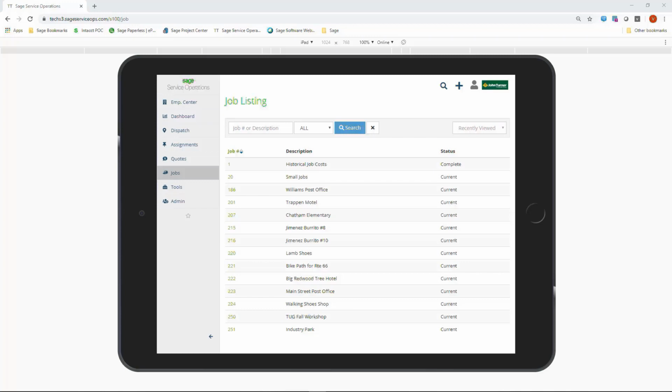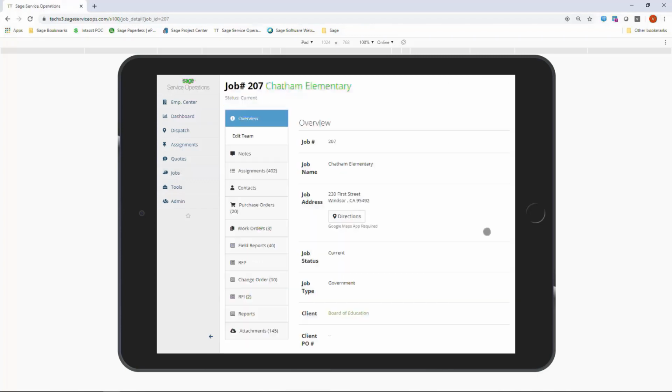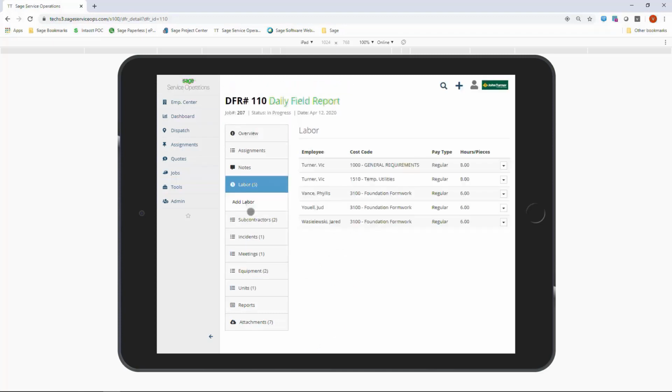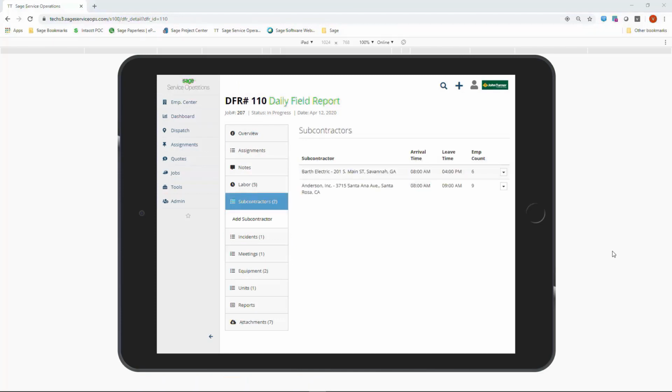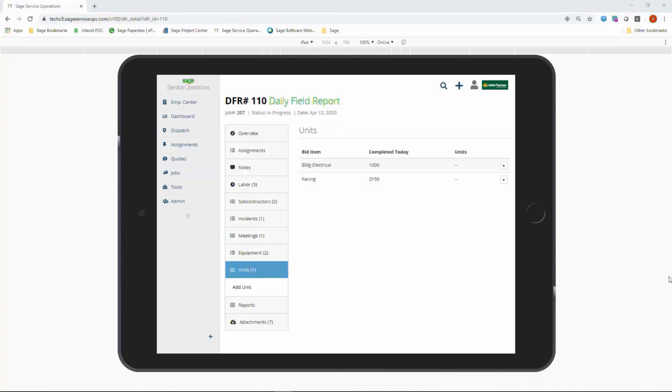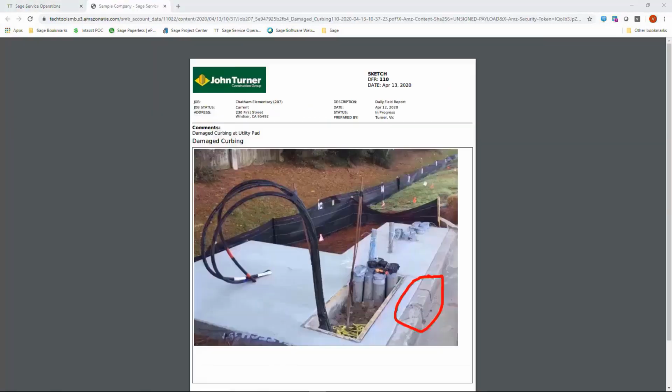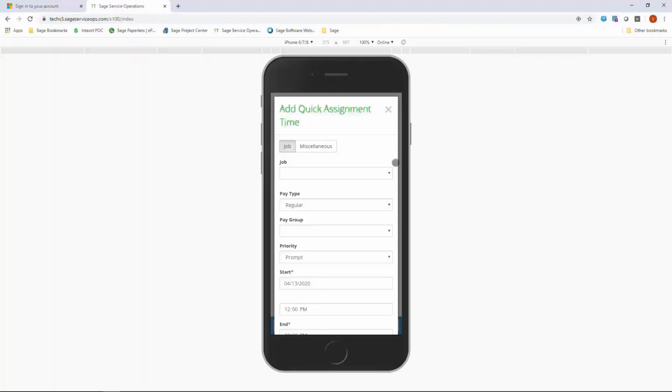From this list of my jobs, I select the job I'm currently working on, and from here I'm able to manage and create purchase orders, create daily field reports, RFIs, potential change orders, take job photos, and download important documents from the back office. The daily field report lets me record labor used on the job, equipment used on the job for that day, meeting minutes, subcontractors working on the job, report production units, report incidents, attach photos, and more.